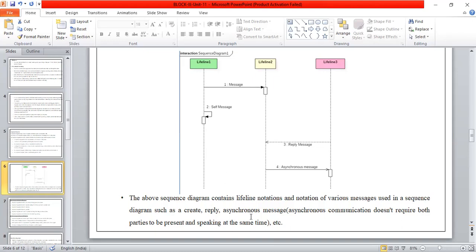Okay, various messages. See here, this contains various messages. A self message can be done. Messaging from one person to another. A reply message and asynchronous. We can do synchronous messaging, we can do asynchronous messaging, and a self message is also done. These messages have been depicted using the sequence diagram.